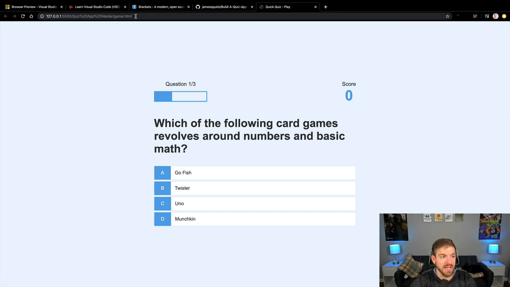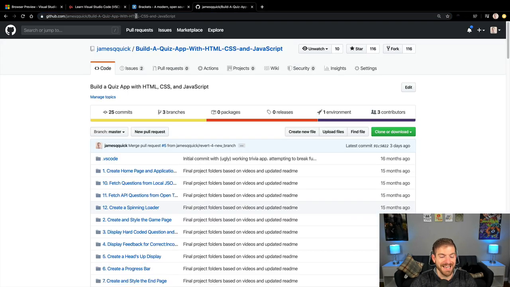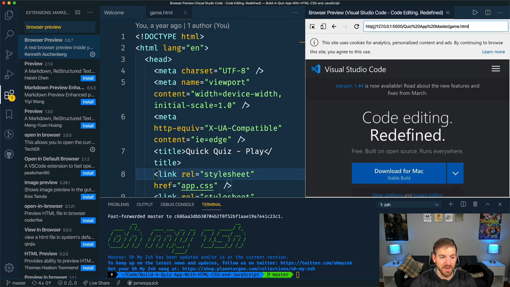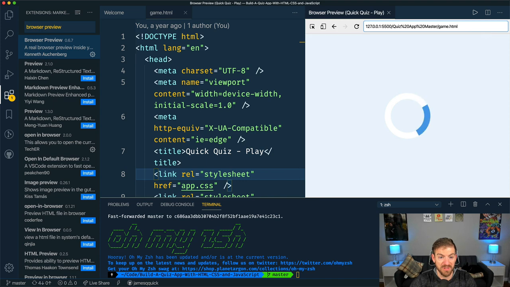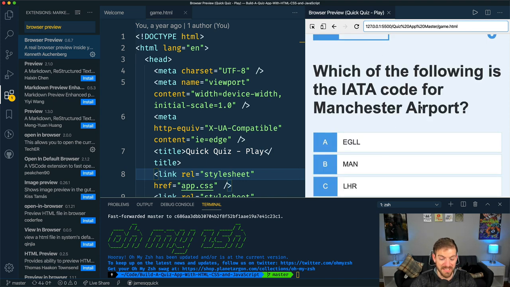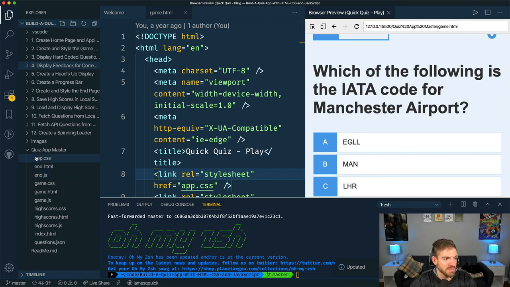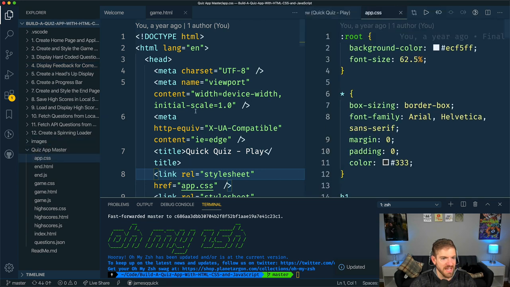All right, so with that running, I can grab this URL and now I can take that and just paste it right inside of this browser preview inside of VS Code. And now we get our app, and that looks a little bit big on this preview, but you see, I can actually see my code.